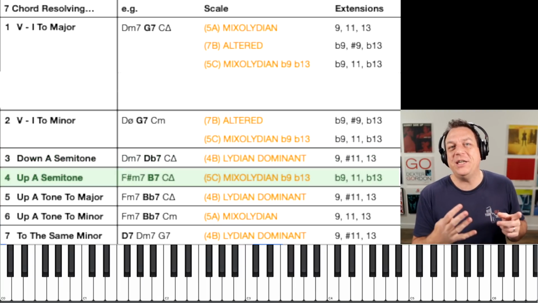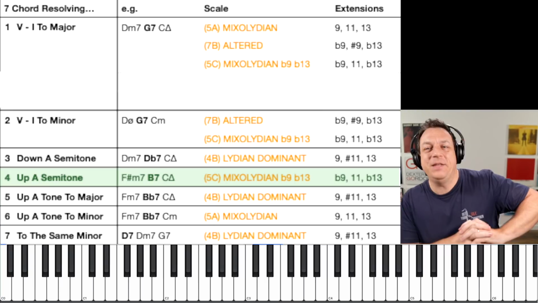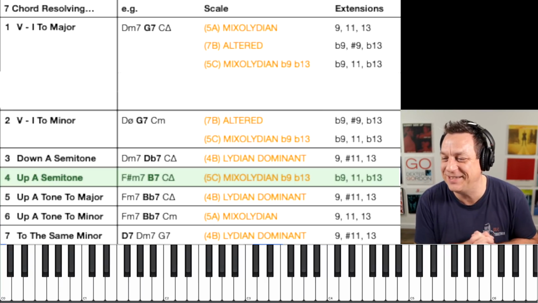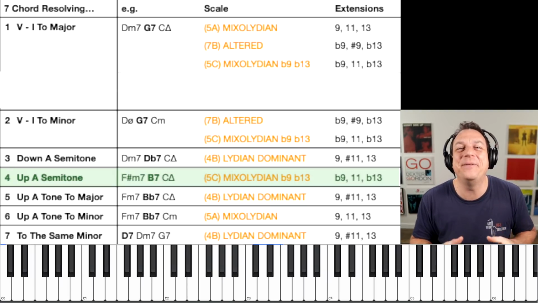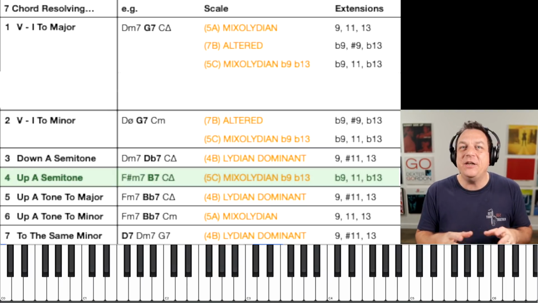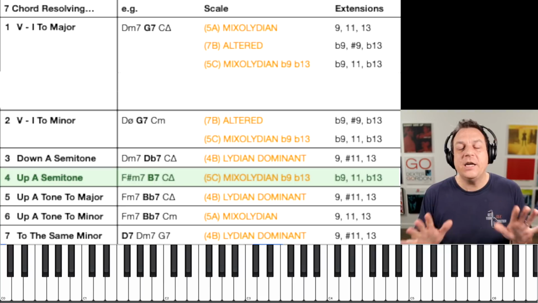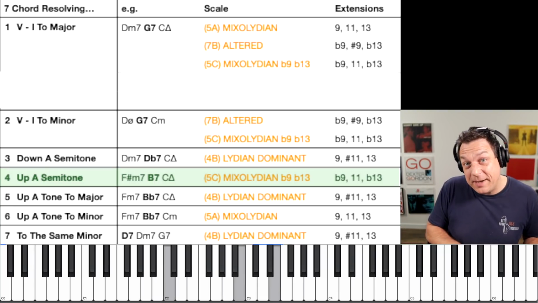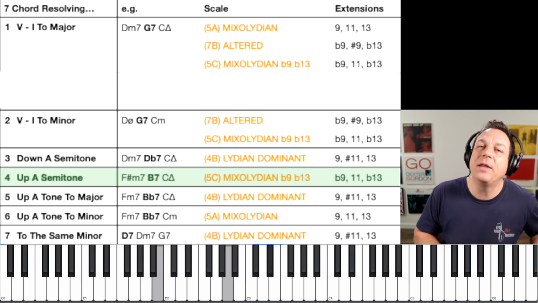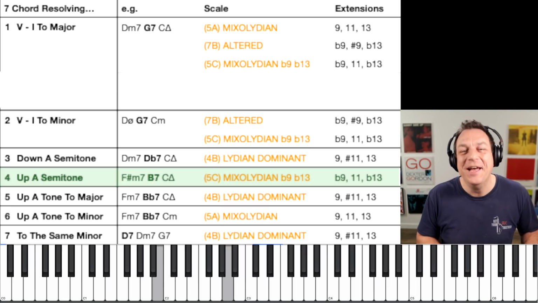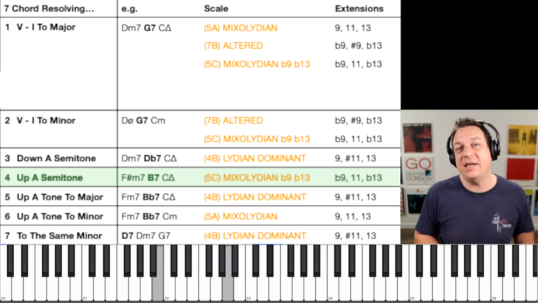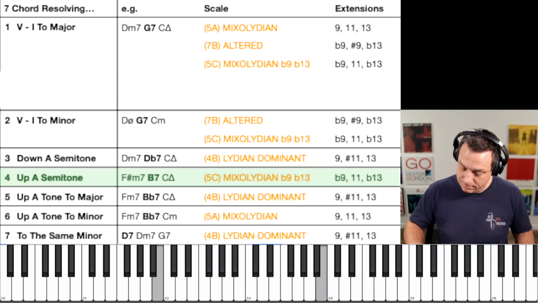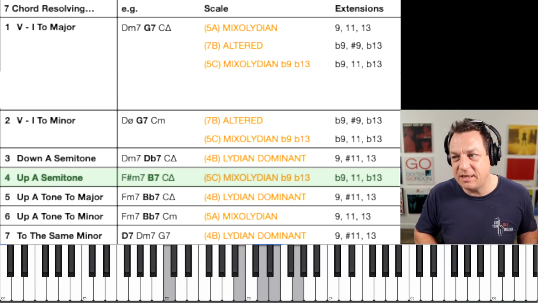On to number 4, which is resolving up a semitone. This is sometimes called the tonic diminished for reasons that I can't go into. Whenever you resolve a dominant up a semitone, you tend to use Mixolydian flat 9, flat 13. So, for example, if you had a B7 resolving up to C major 7, you would use the Phrygian dominant on the B7, which turns out to be an E harmonic minor scale, and it would sound like this, which resolves nicely to C major.